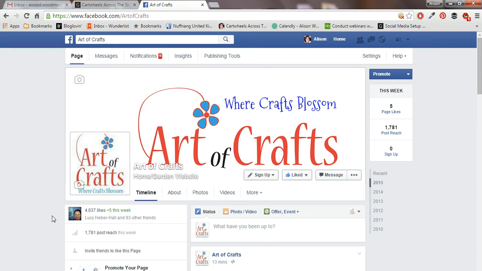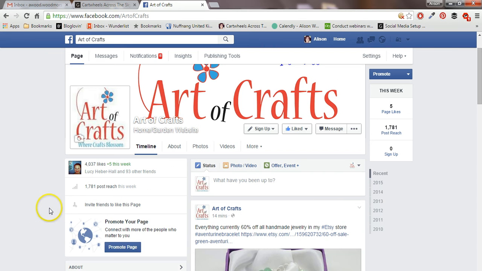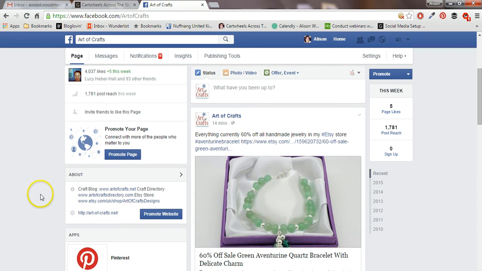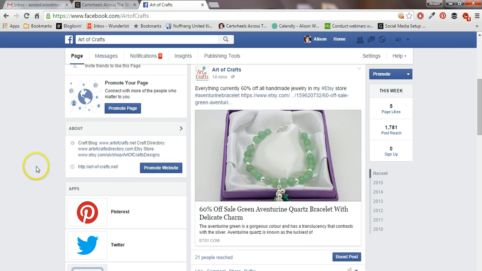Now I'm going to show you that across 3 different, actually 2 of my pages and my profile. So first of all, I've come to the Art of Crafts page, and I think this is a good way of showing you how it works well for products. So here earlier this morning I just added a link to a bracelet on my Etsy store, and I'm going to show you 2 different hashtags here.